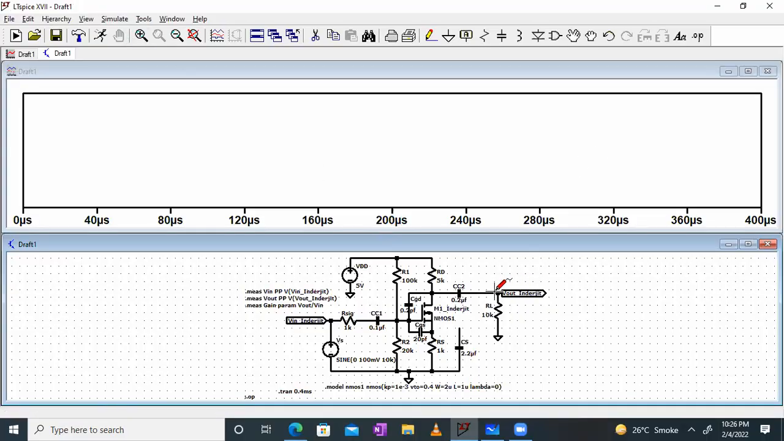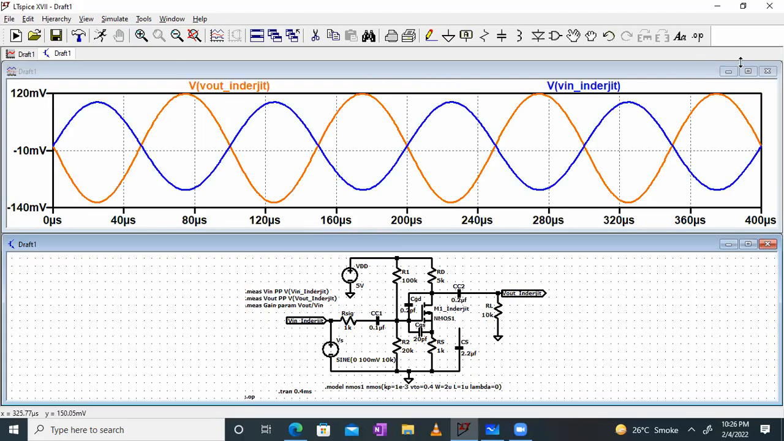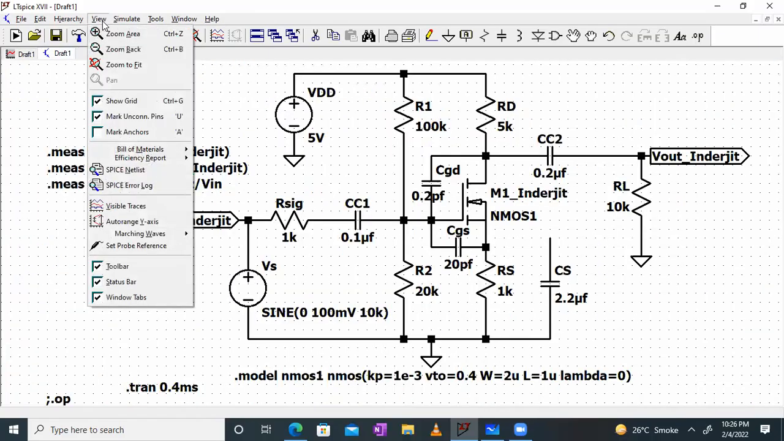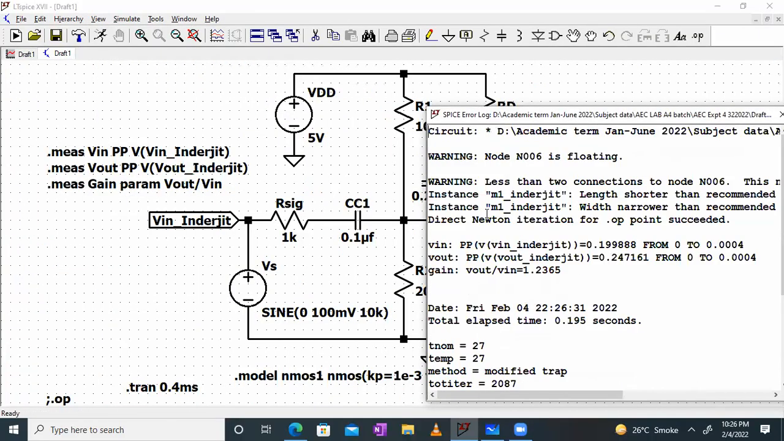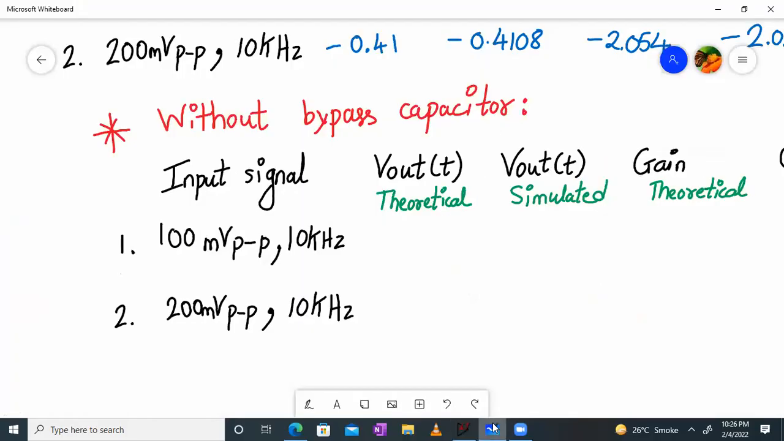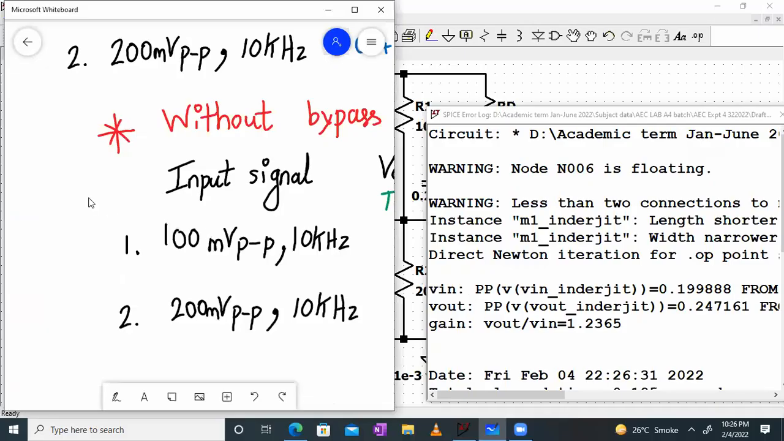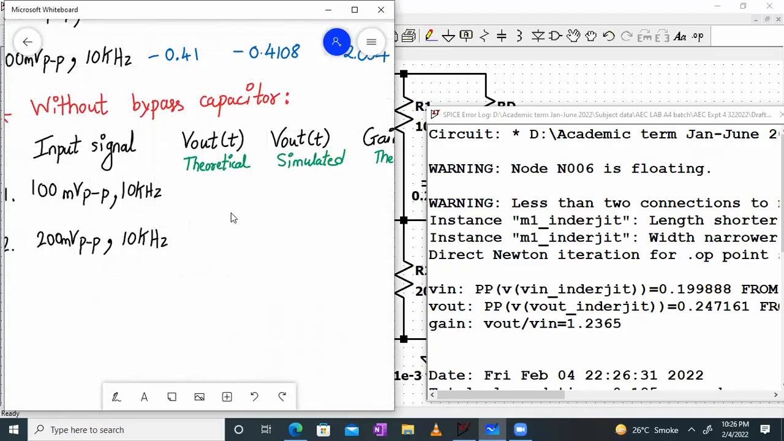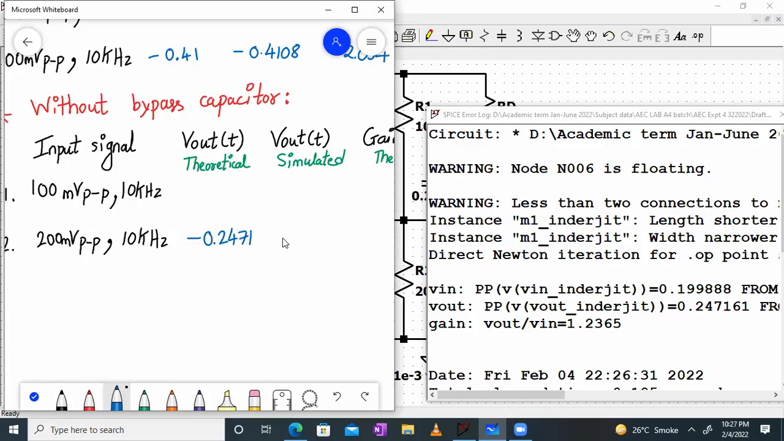Now I can plot V out and V in. So V out upon V in, the output is slightly amplified, right? Now I'll go to view, go to spice error log, and note down this value. So I have to note down these values. I'll note down the values of V out now. As you can see again, V out is out of phase. We got the value of V out as minus 0.2471, or we can write 0.2472 volt.